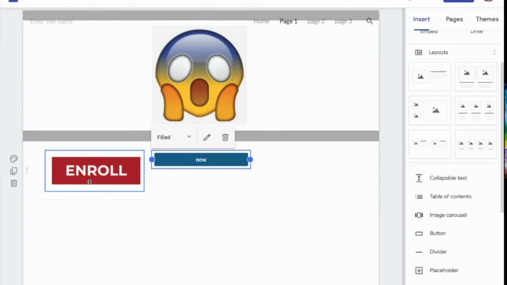So that's why I like to make my own buttons and I like to make my own headers to make my site really mine and customized. And that's all I have to say about that.